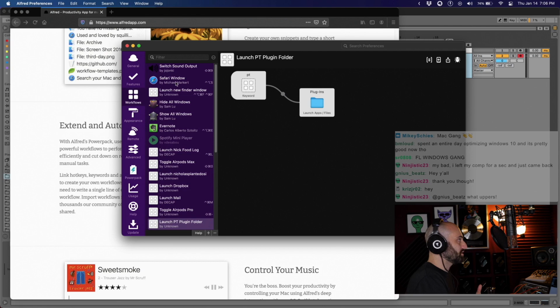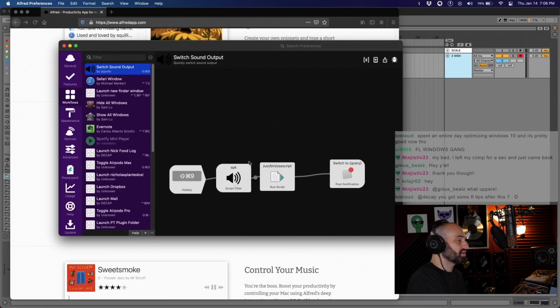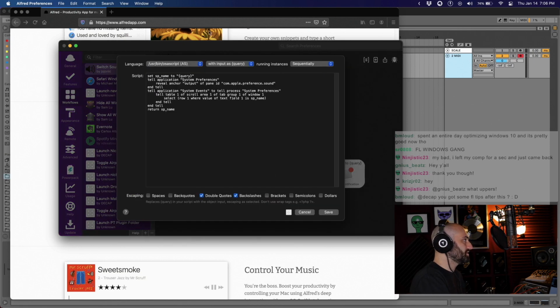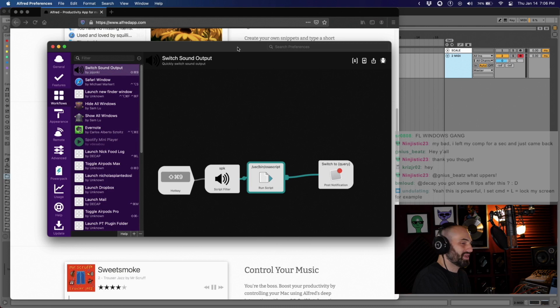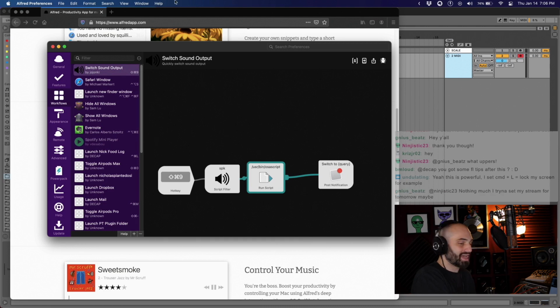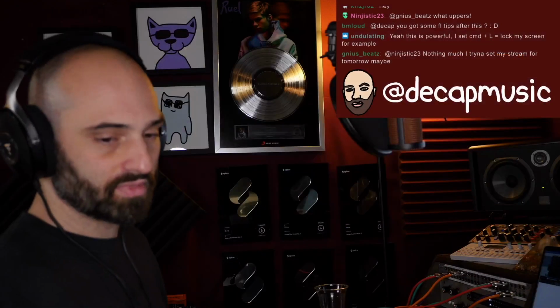So basically this is how it looks. You can use it to launch something as simple as a Safari window or to change your system sound. I don't know how to do all this script and everything. You can go to a website and just type in Alfred scripts and you can download all these scripts for free. So that's another thing I wanted to show you guys. That's Alfred.